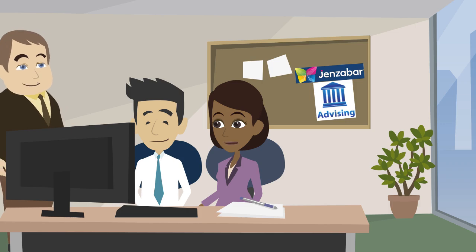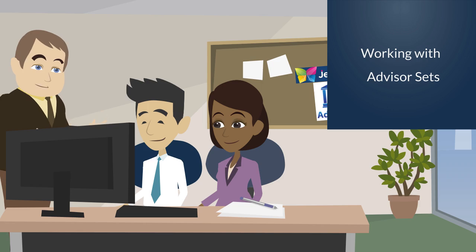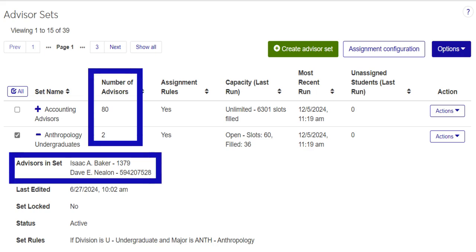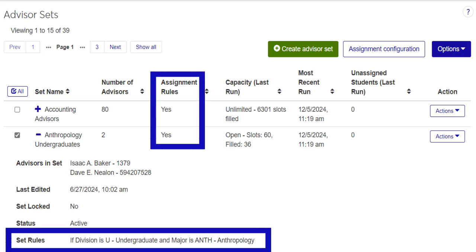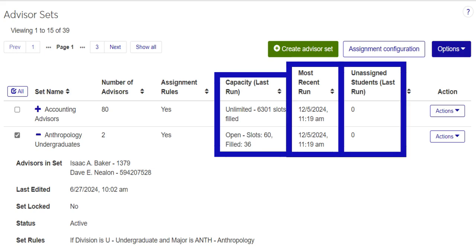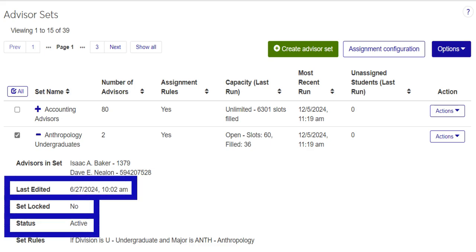After we've made our advisor sets, and advisees are getting assigned, how do we work with them? Another good question. Now you can find everything you need to know about each advisor set. Such as how many advisors? And who are they? Does the set have rules? What are they? Has it reached capacity? When was it updated? Are there unassigned students? Is the set active? Is it locked? And when was it last edited?